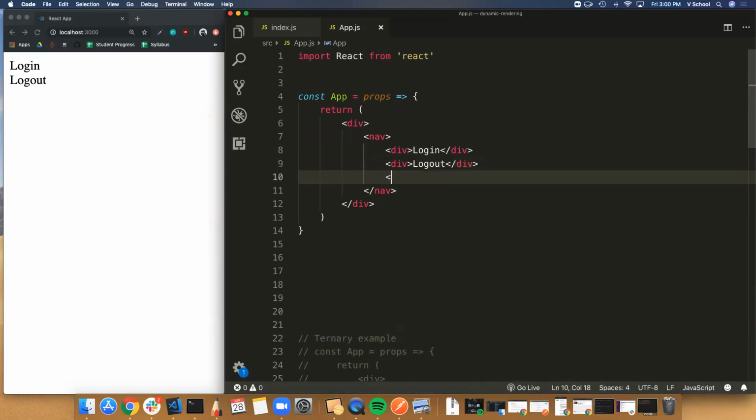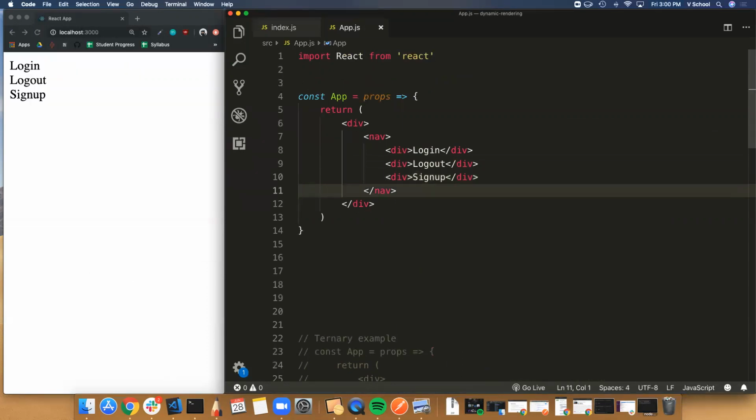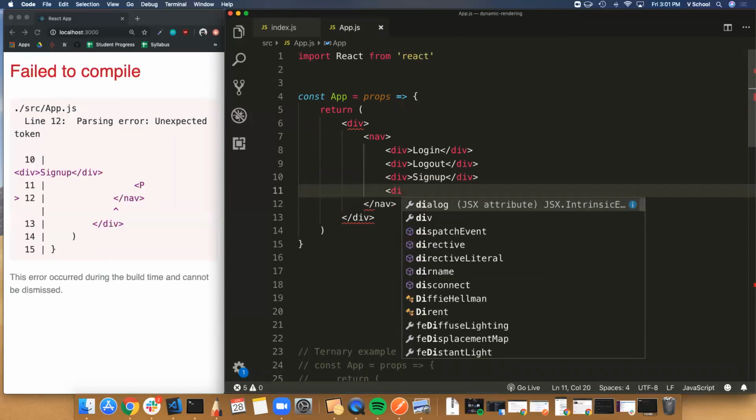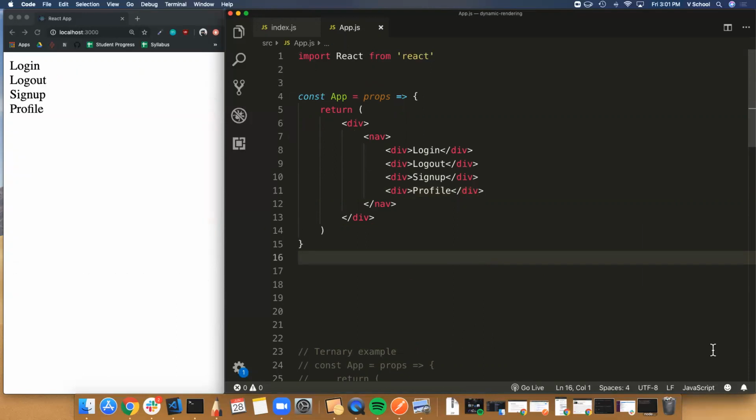Log out, log in, sign up, and oh, sorry, my keyboard. There we go. Profile. Okay, so I am not logged in right now.